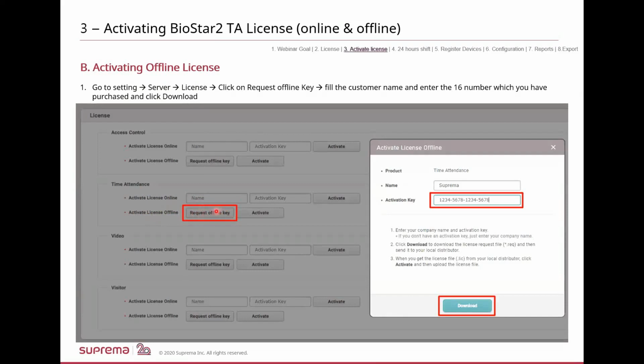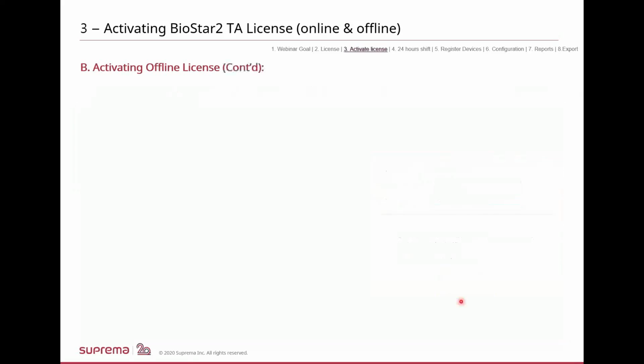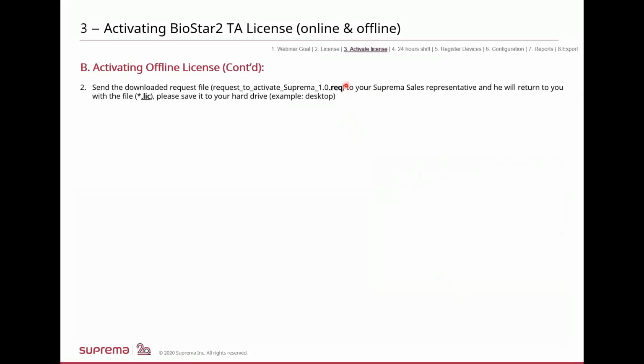Once you hit this button, a pop-up window is going to appear where you are going again to write your customer name in this field. And again, you need to provide your purchased license key into the activation key, followed by hitting the download button. Once you hit download, you are going to have a file with the extension .req, which we call the request file.